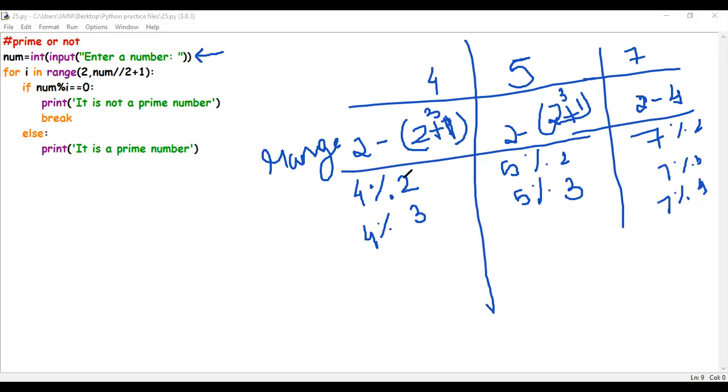All right. Now, I'm saying we are going to check that if it is equal to 0. So when you do 4 divided by 2, do I get any remainders? No, it equals to 0. Okay. So as soon as this comes yes, we are going to print it is not a prime number and we are doing break. That means this will never happen. We will never go further.